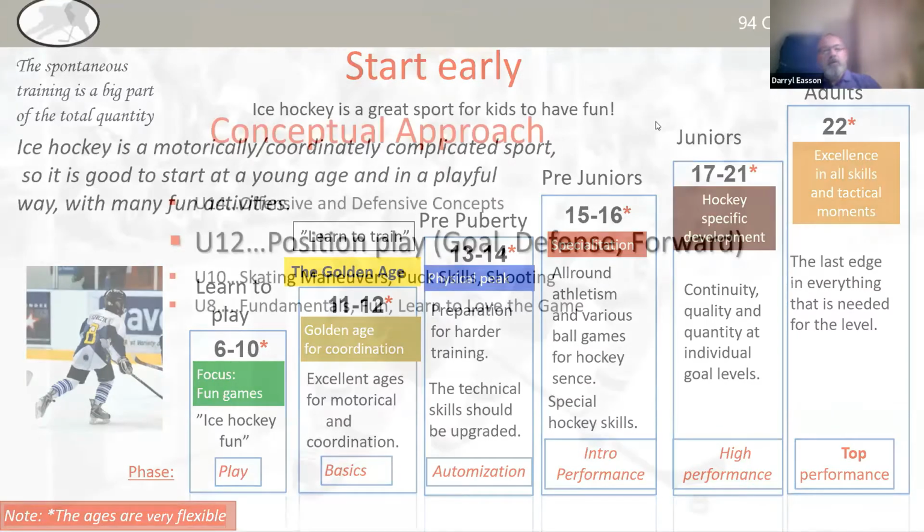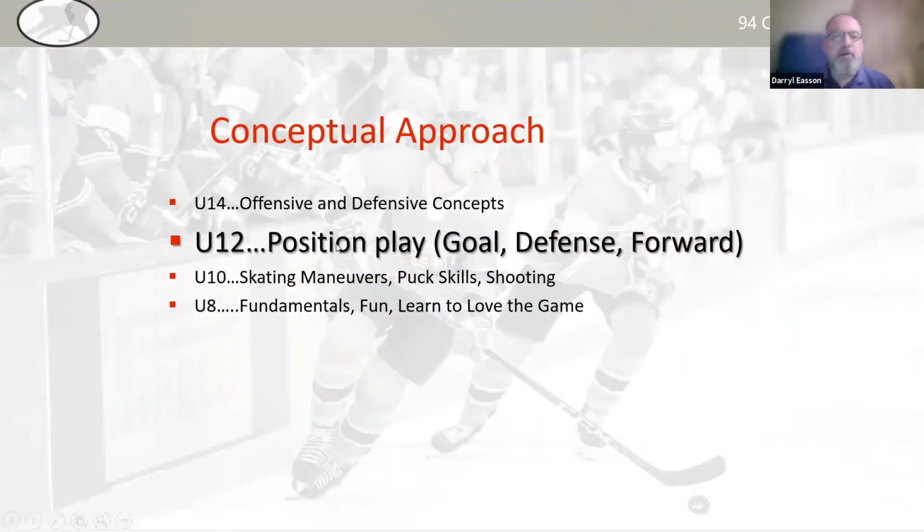So, the conceptual approach, as we've been talking about this time here: now we've gone through a lot of the fundamentals, the skating, stick handling and shooting skills. Now we're looking a little bit more at positional play. That doesn't mean we don't work on these other skills. It just means these are now coming in to join all the other skills that we're working on in all the other areas we're focusing on.